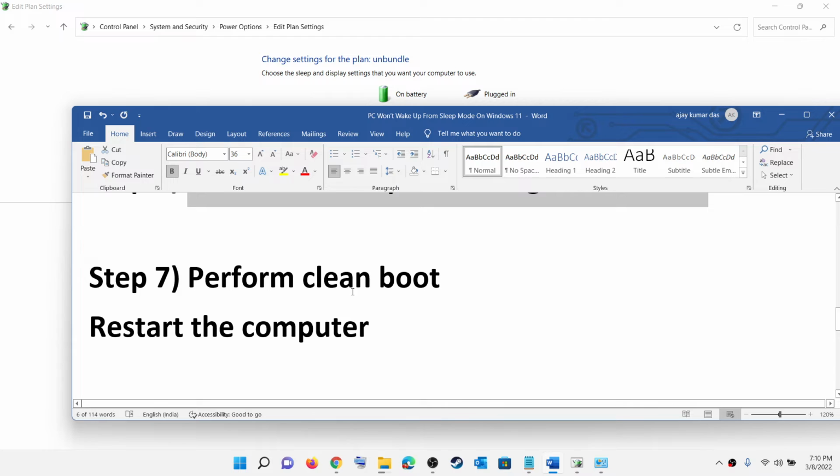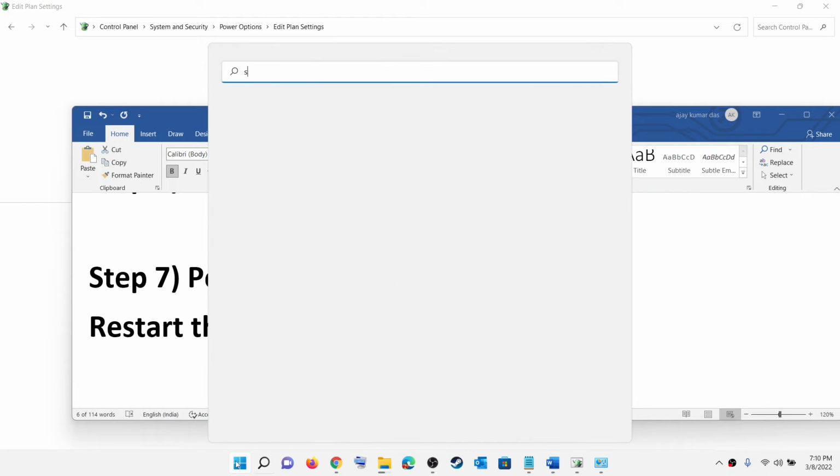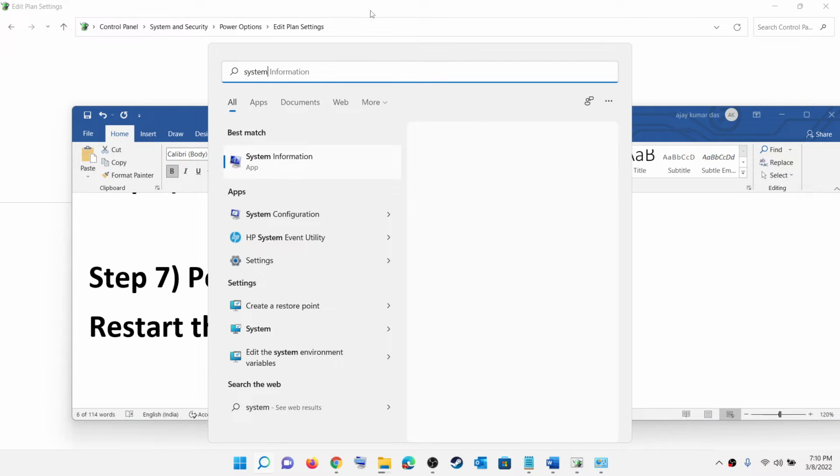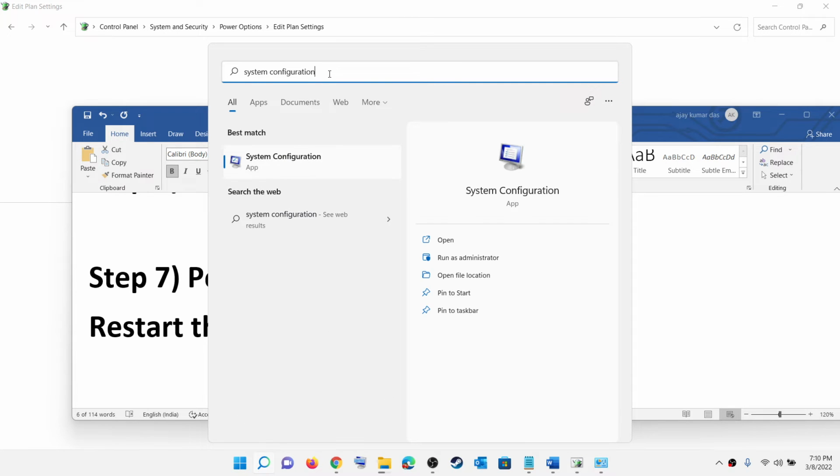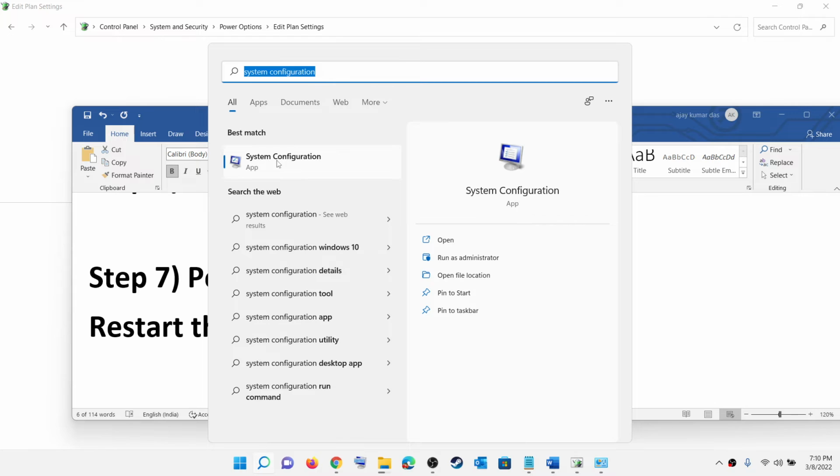Now the next step is to perform a clean boot. For this, type in system configuration in the Windows search box and then click on System Configuration.